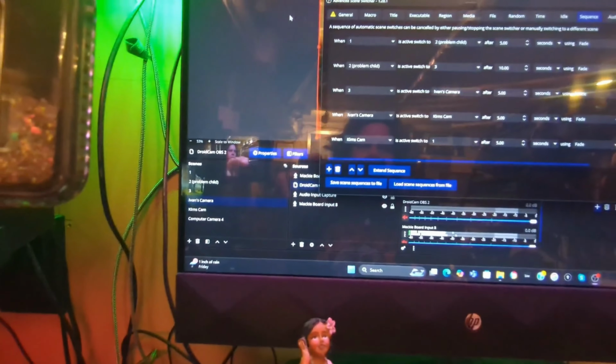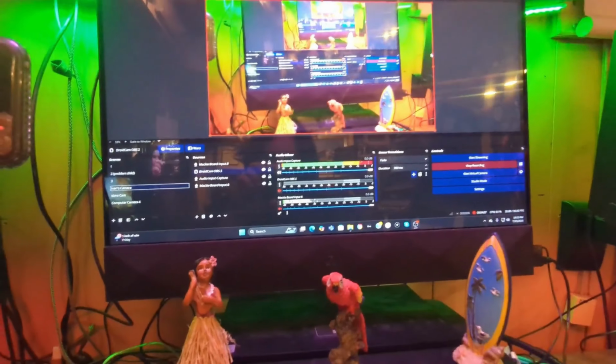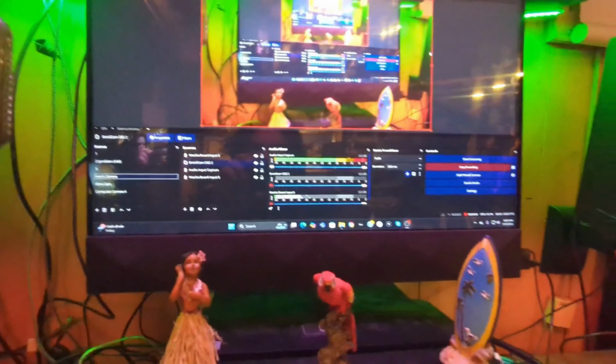And then, you know, if I go to here, you can actually start it so that it starts doing it, but I'm not going to do that right now. But anyways, that's how I get the cameras to cycle through. I use Advanced Scene Switcher in OBS Studio. I'm going to switch back to Kim's phone while I talk.